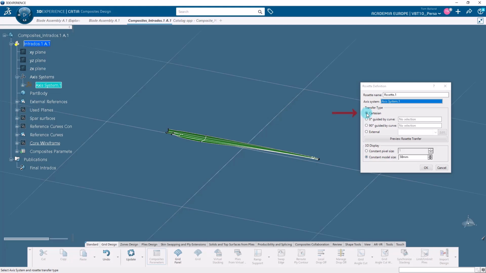First, with a Cartesian method, the rosette is computed using the Cartesian coordinates. Then, with the 0 degrees guided by curve method, the 0 degrees direction is tangent to the selected guide curve at the projected point, where the rosette is to be transferred. Furthermore, with the 90 degrees guided by curve method, the 90 degrees direction is tangent to the selected guide curve at the projected point, where the rosette is to be transferred. Finally, with the external method, the rosette can be developed externally and selected from the list.